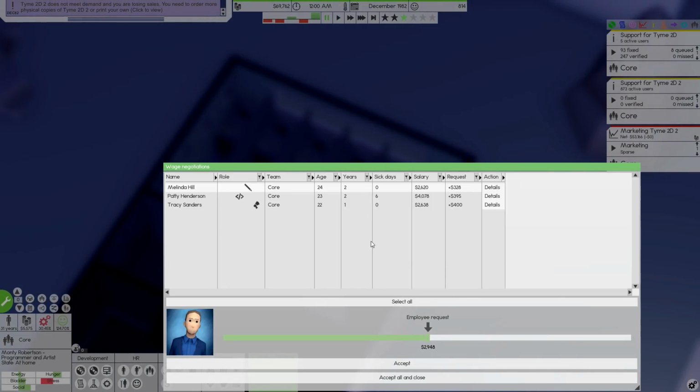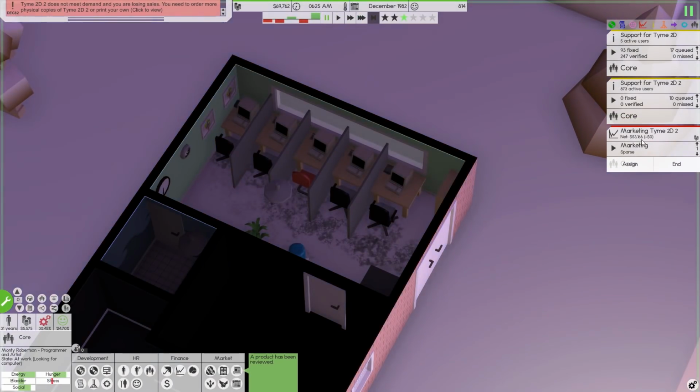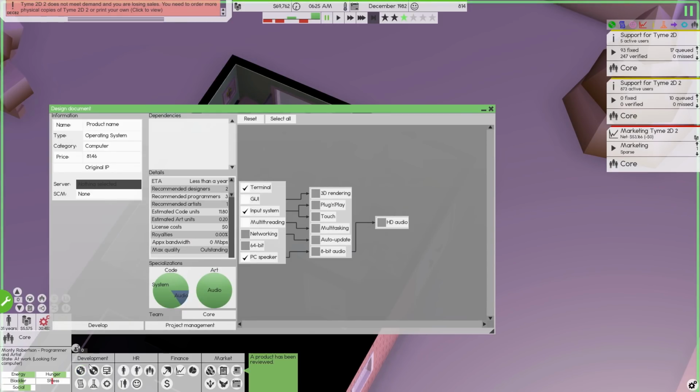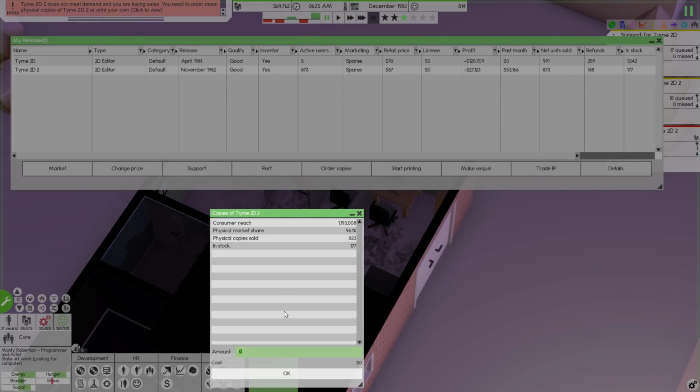Well, maybe we'll... All right, well, 53,000 is not bad. Time 2D2 does not meet demand and you are losing sales. Well, that's always good. A lot better than the last thing. So let's go ahead and see if we turned it around with Time 2D2. Order copies. Let's go ahead and get 5,000.